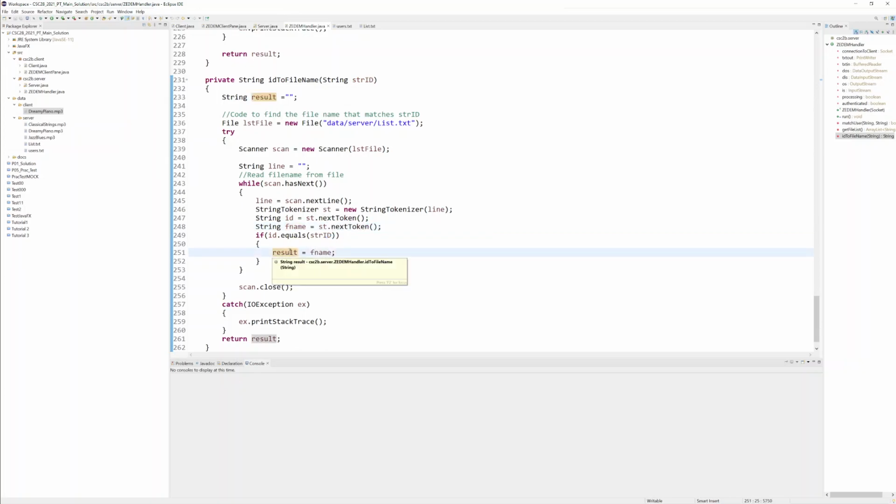So we can then say, okay, the search has been completed. The result is equal to the file name that has been found over here. And you can close your scanner and you'll return the result. So make sure you understand this algorithm and how this search algorithm's logic works.